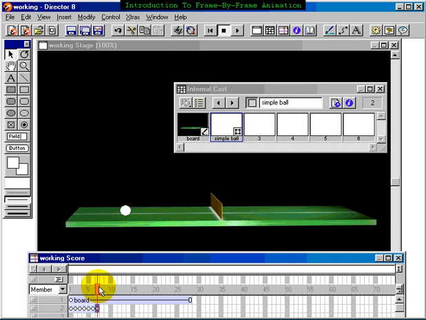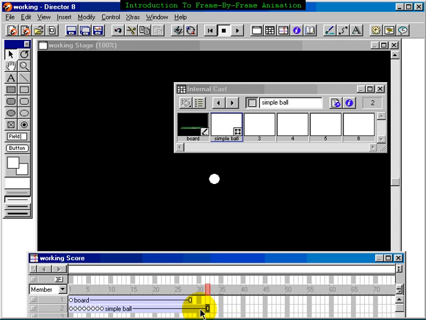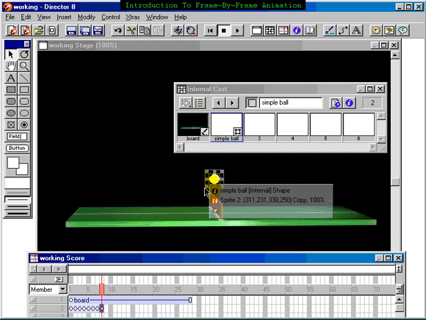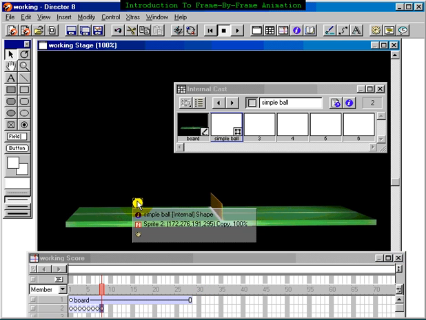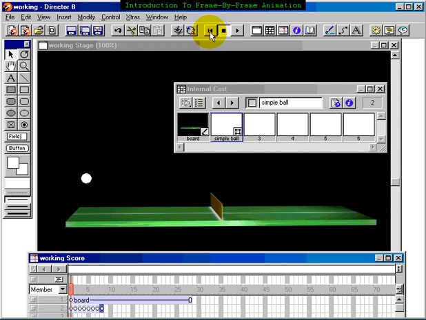Bang. And let's have one last one where it starts to go back up again. Shrink it down. Move it over here. And it's bouncing back up. Let's rewind, press play. Okay, so we now have an animation of our ball moving across the stage. Not very sophisticated, but it's a start.